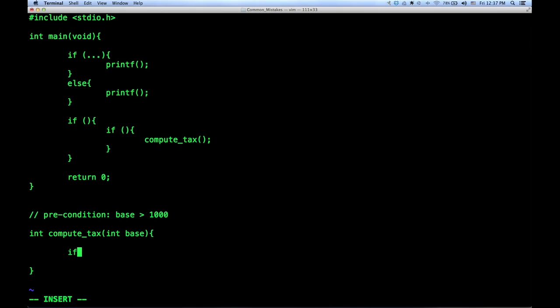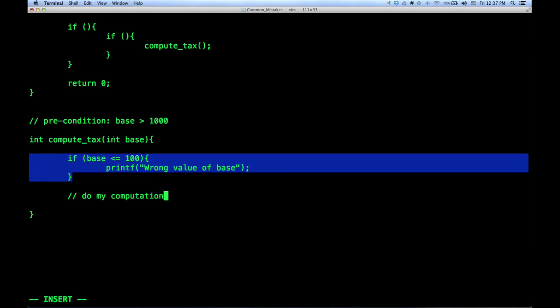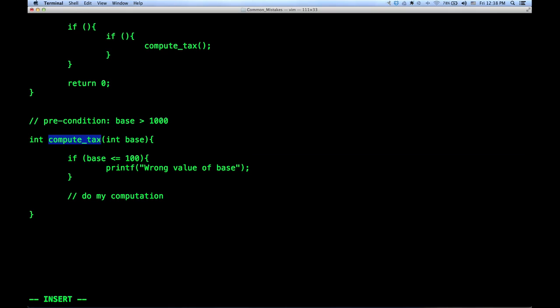Before I do anything, I want to check if base is less than or equal to 1,000, then I will print wrong value of base. And then I will continue to do my computation. So before you proceed, you just check whether your input is valid. This is a good behavior. It's a good habit because, for example, if you are writing the whole program with several other people, and this function is called by other people, the value is given by other people, it may not be safe all the time. Although you have agreed that the precondition is this, it's always good to check before you proceed.